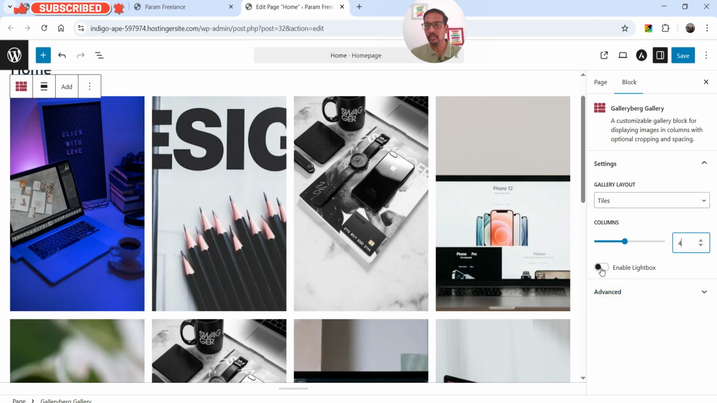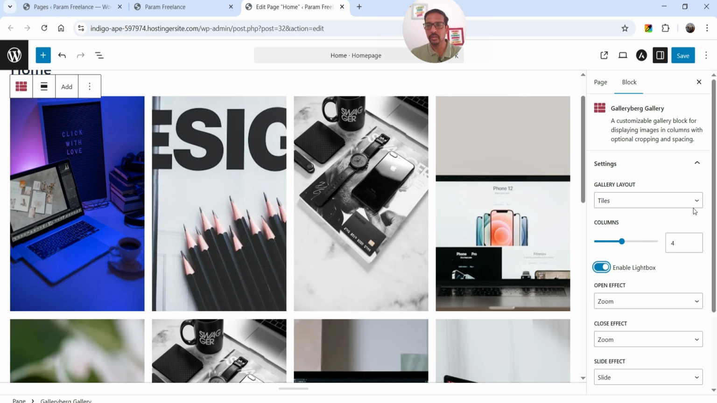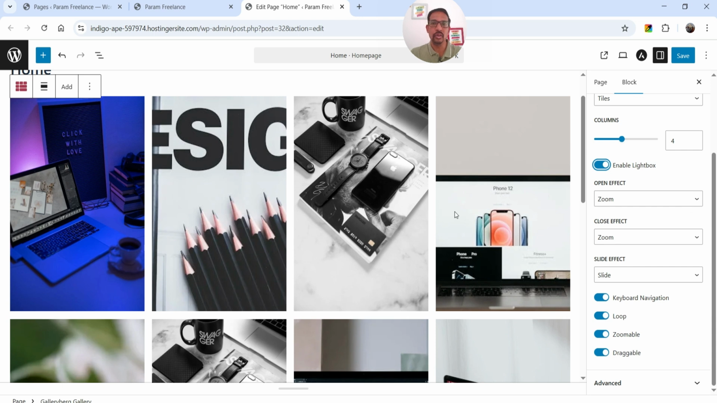Now you can also enable Lightbox. So let's enable the Lightbox. So when someone clicks on the image, it is going to open that image in Lightbox. And for the Lightbox also, you will see different settings. The open effect is set to zoom. You can also change it to fade. And below that, you will see close effect, which is also set to zoom. So I'm going to keep it as it is for now.